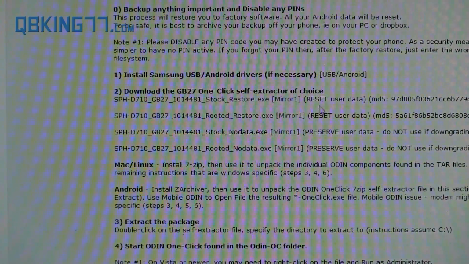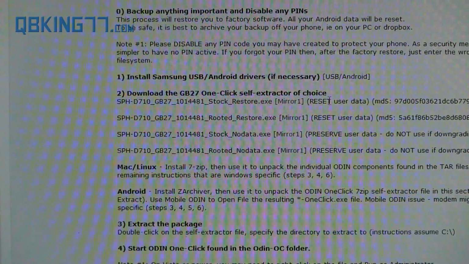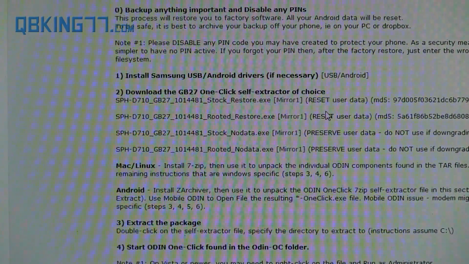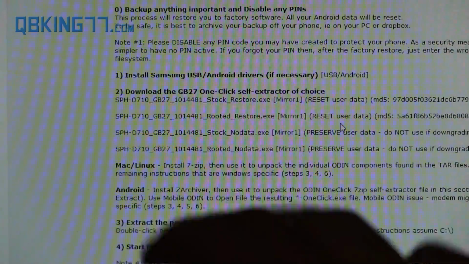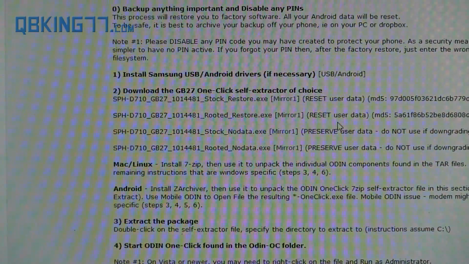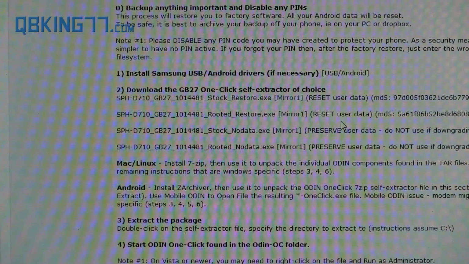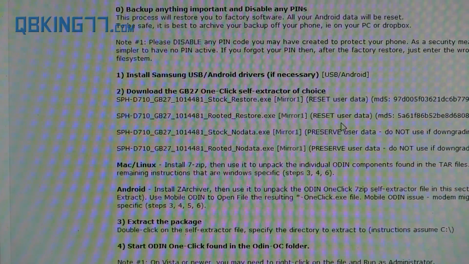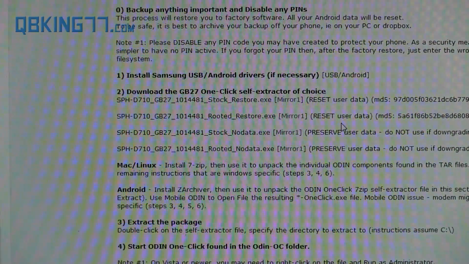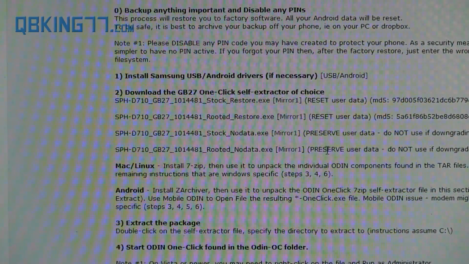There's a couple options, and I kind of want to cover those real quick. The top two reset your user data, so it'll do a factory reset on your device. I also want to make a note that if you are on a previous Jelly Bean leaked build, you might be able to just follow this root video and preserve your data. However, if you have issues, you might have to do a factory reset, so just keep that in mind. Anyways, you'll see the bottom two preserve user data.